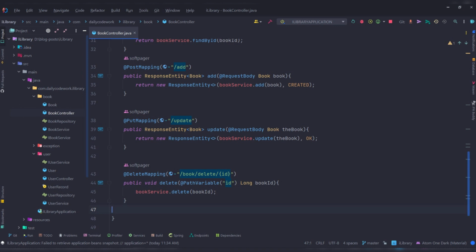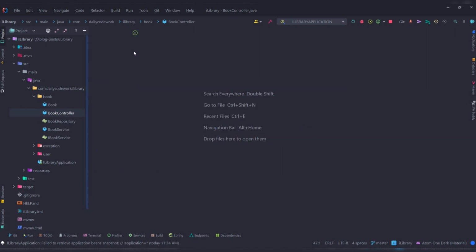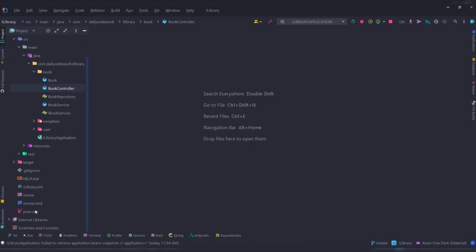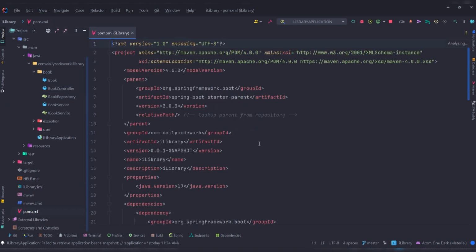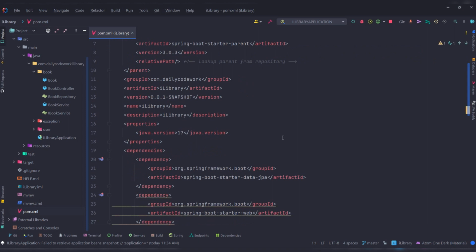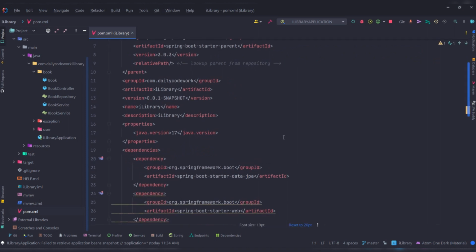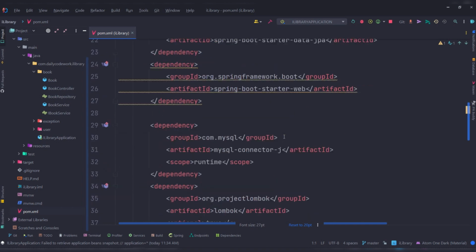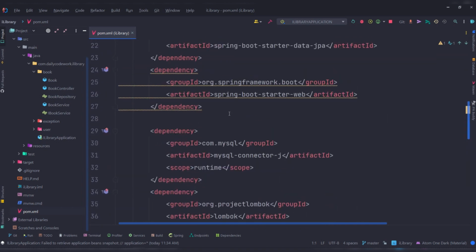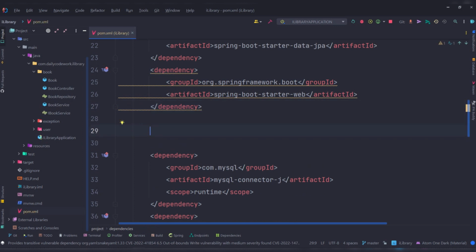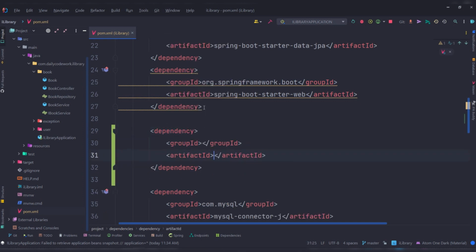Okay, cool. So the first thing we're going to do here, I'm just going to close this down first. The first thing we're going to do is open up our POM file. This is our POM file where we manage all our dependencies. I'm going to zoom this in a little bit. The first thing we're going to do is add the web security dependency here. So I'm just going to say dependency here, and I'm going to say security.